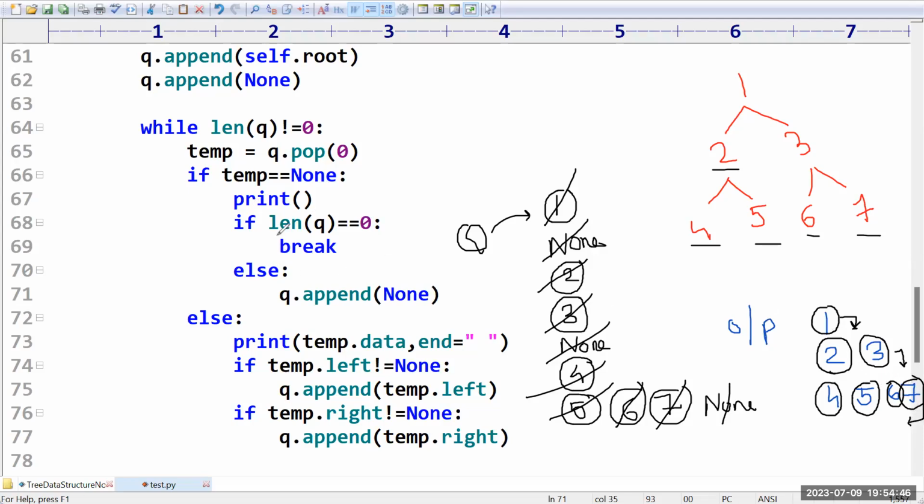Now we are checking, sir, is the length of the queue 0 or not? Yes, we have deleted all the elements. My length of the queue is 0. Then break. Break means it will come out of the while loop. Sir, is it our expected output or not? Yes. Can you please confirm, is the theoretical concept of how we are printing clear for everyone, sir?